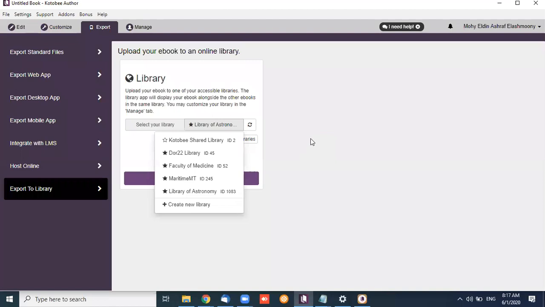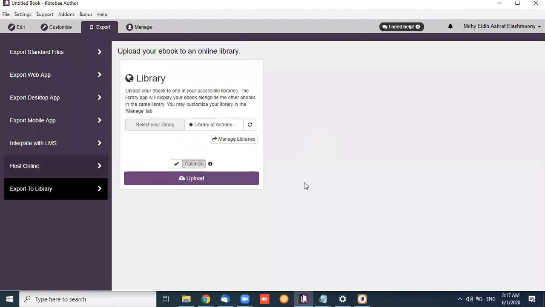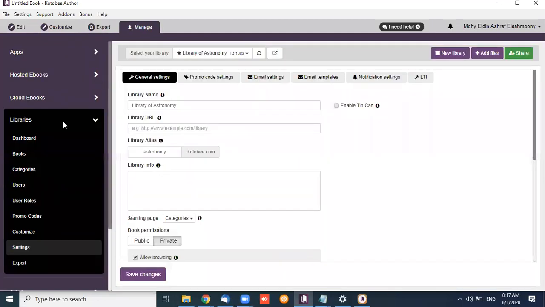In order to start uploading the books to your own library app, you will need first to go to the Manage panel under the Libraries section and create a new library. When you create a new library, you will have access to these sections, and you're going to use these sections to manage everything inside your library. So you have the settings here to declare the library to be private.